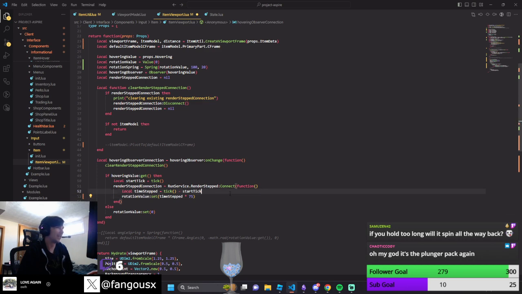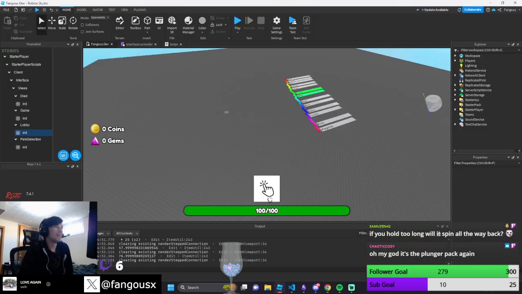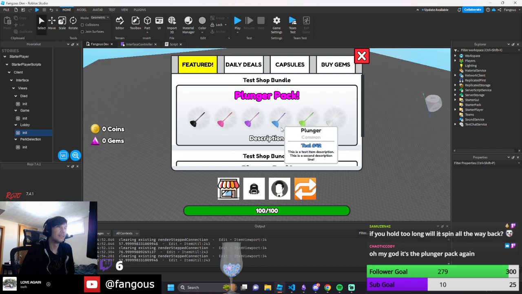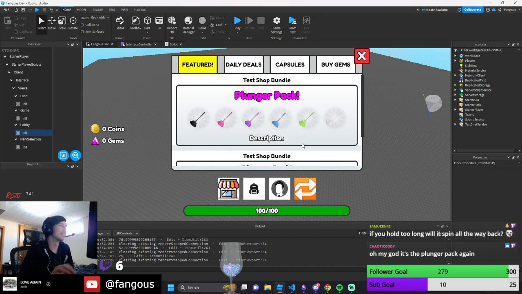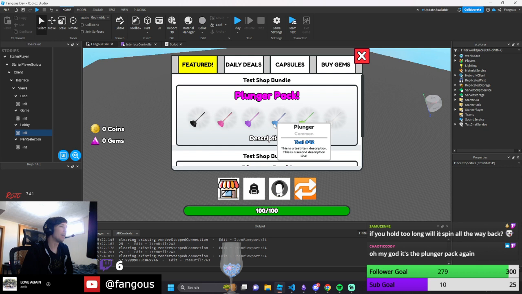It's the plunger pack again, yup. We're back. Yeah, let's see. It'll probably spin back the other way, yeah. It does. We could probably cap the rotation value, because you don't want it to just charge up and then unwind. Let's let it do that for a second.